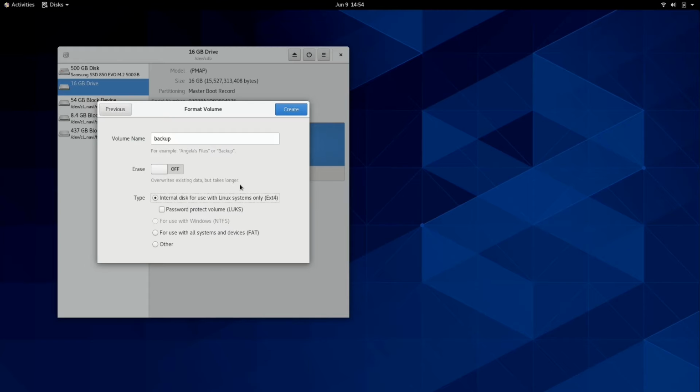But you know what? If you are intending to use it on other operating systems, you probably want to choose this option right here. I'm just going to go ahead and leave it as an ext4 file system. And if this is an internal hard drive that you are connecting to your workstation or server, then you probably do want to go with extended 4.